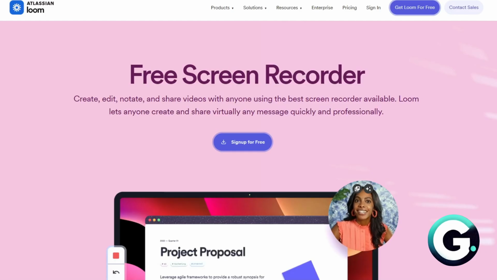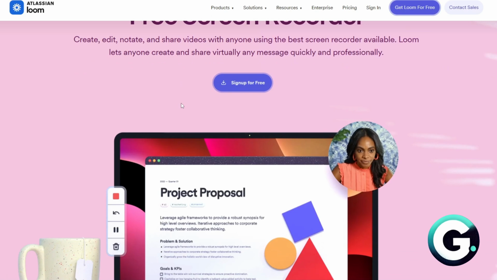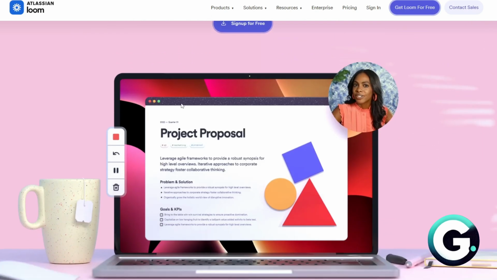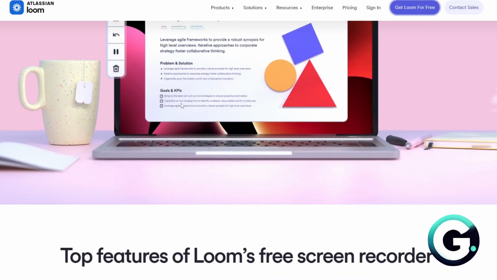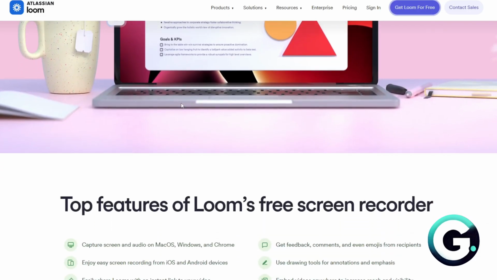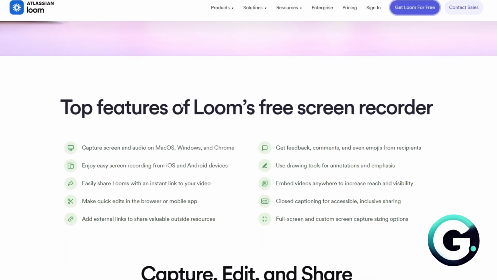Second, we have Loom screen recording. It is a business-focused video messaging tool. Its main features are that you can record screen, camera, or both with one click. You have instant shareable links for teams and clients. And lastly, you have viewer analytics, reactions, and integrations with Slack, Notion, and Google Workspace.